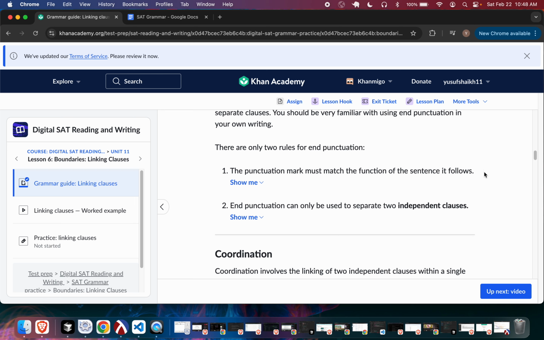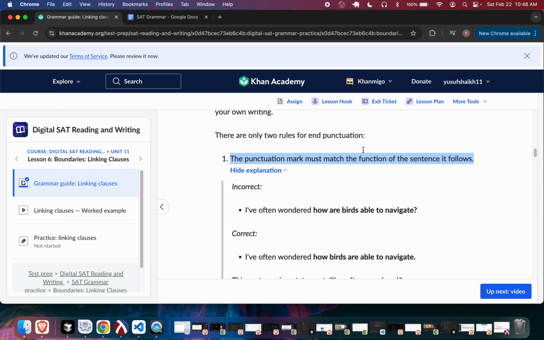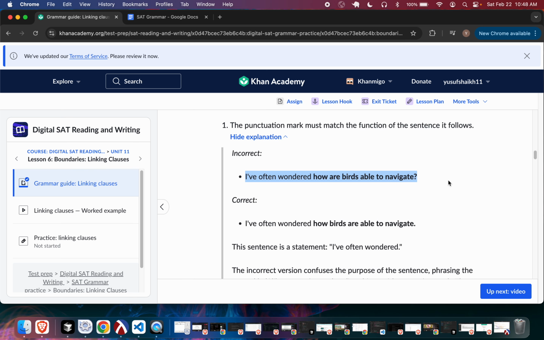First is that the punctuation mark must match the function of the sentence it follows. That just means that if you have a question, then use a question mark. But if it's not a question, then don't use a question mark. So, for example, I've often wondered how are birds able to navigate. This isn't a question, this is a statement, right? So there's no need for a question mark at the end. You should have a period instead, right?